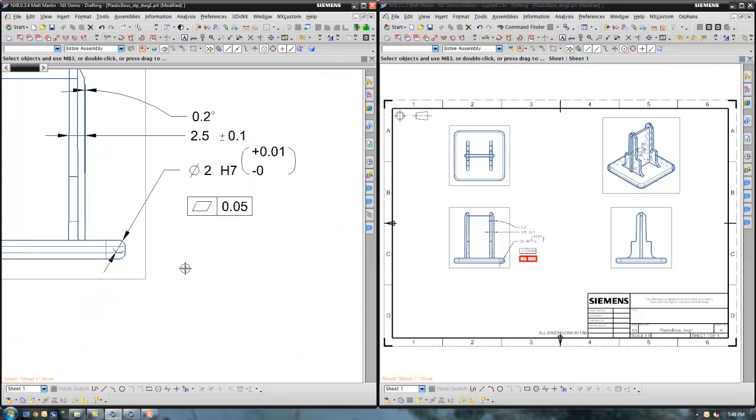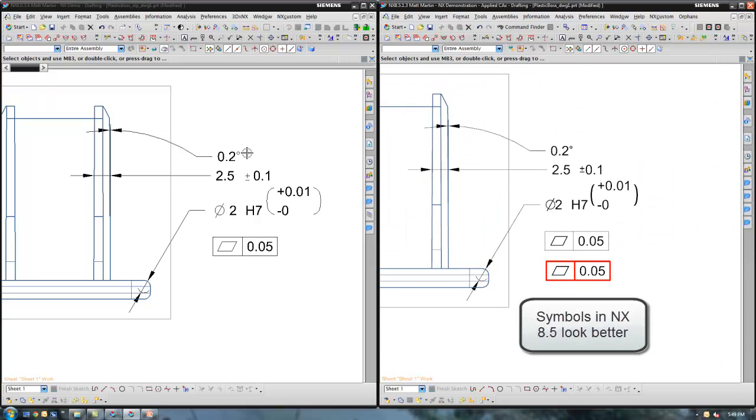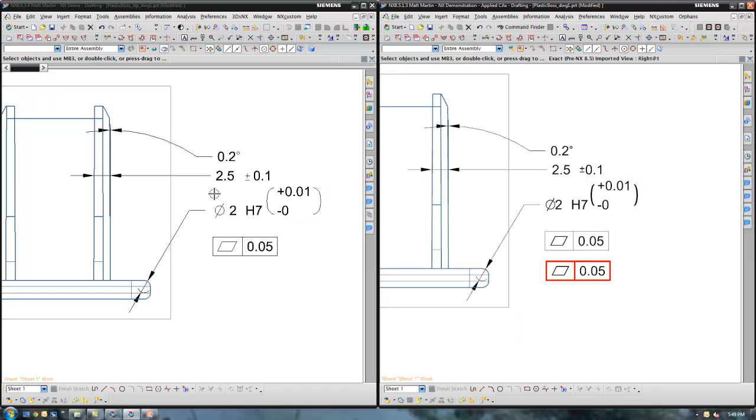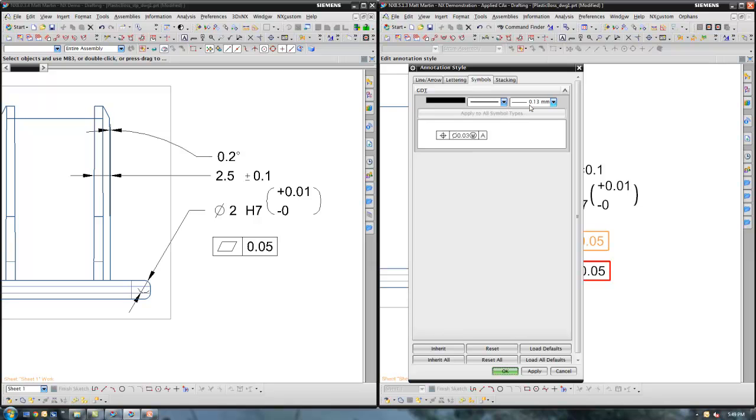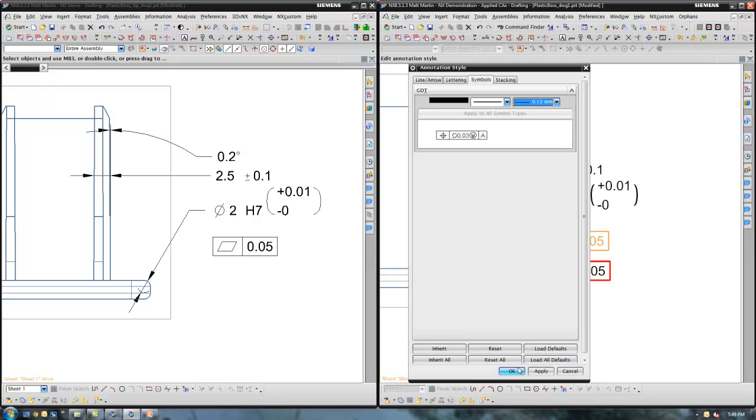Got a sample here of some different symbols associated with drafting objects. The symbols just look better in NX85. In 8 they kind of look a little bit washed out. And of course in symbols I have all my line widths available to me. Change the color of them if I want to.